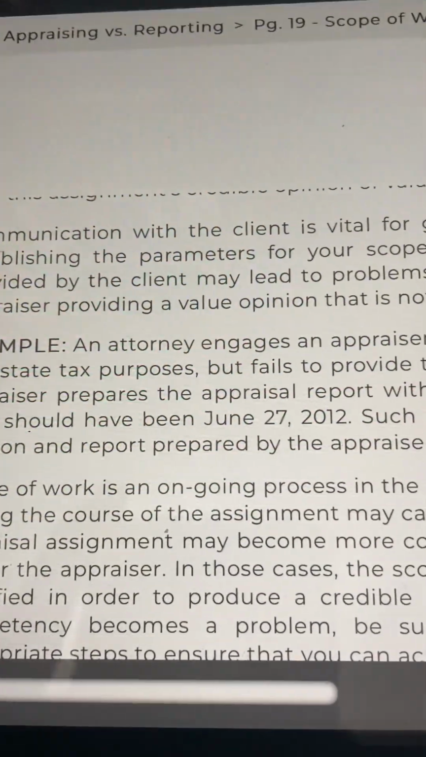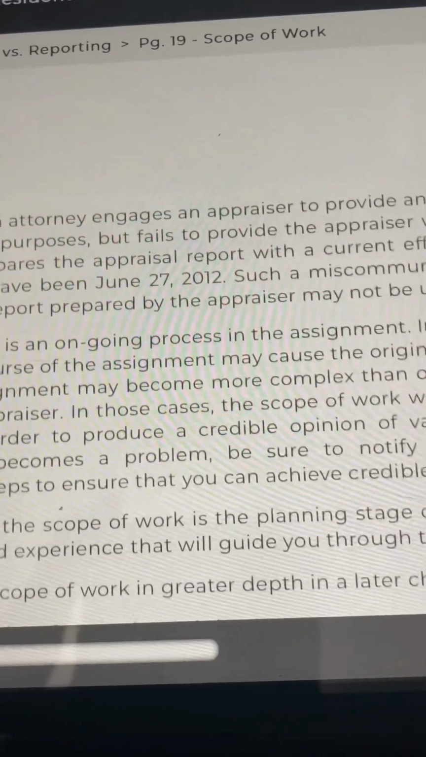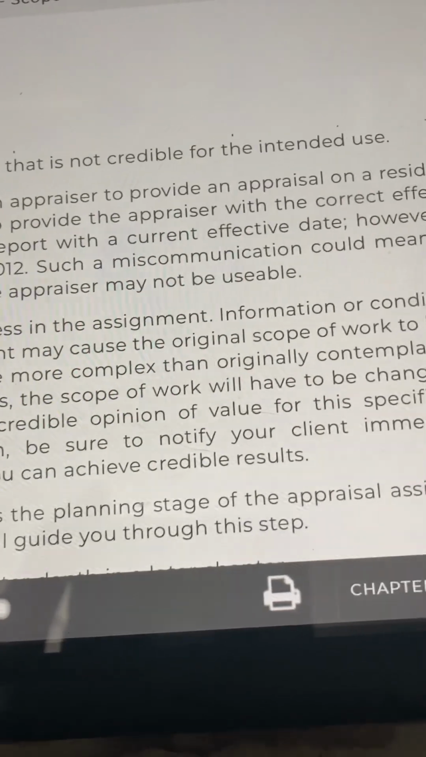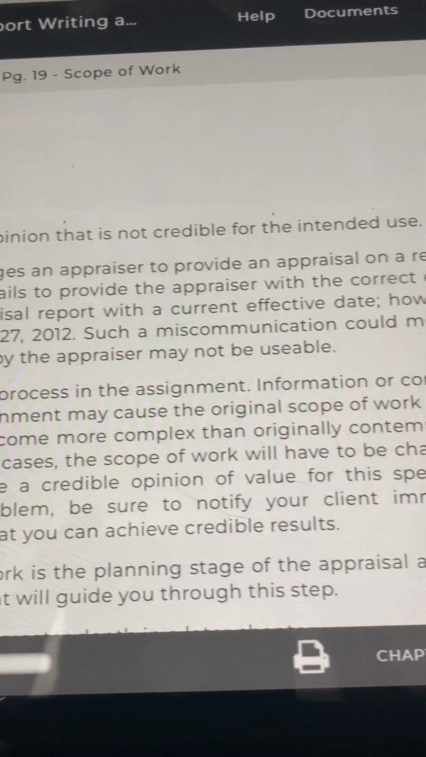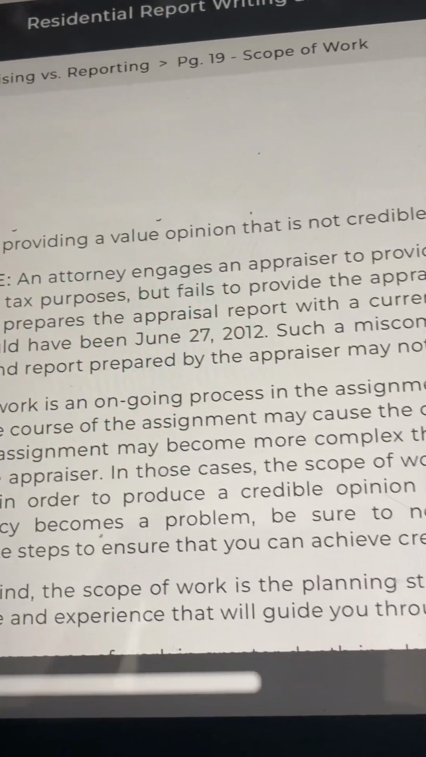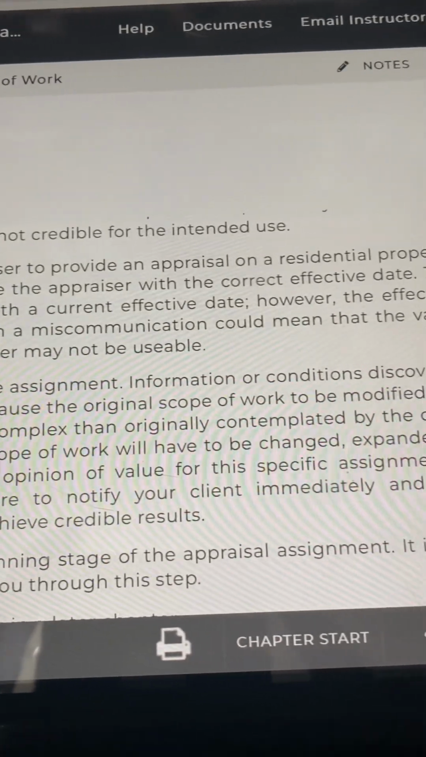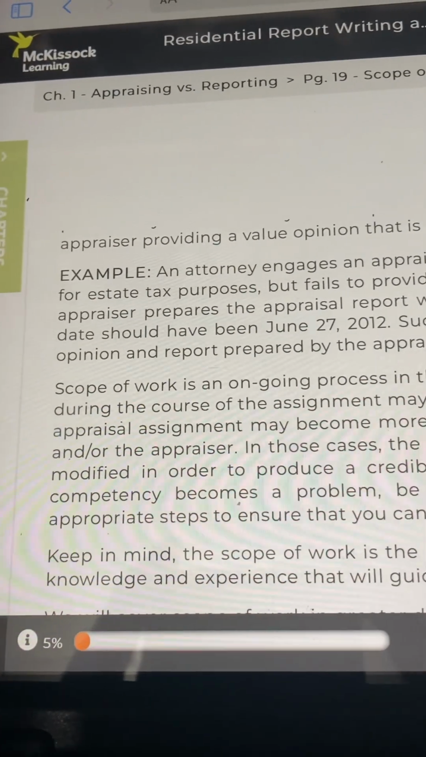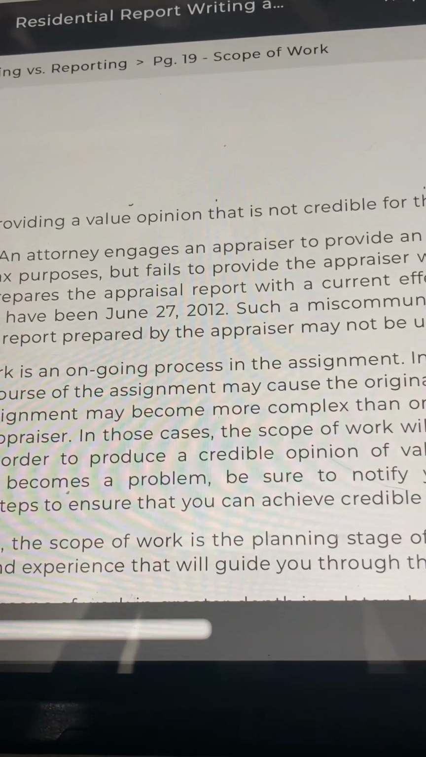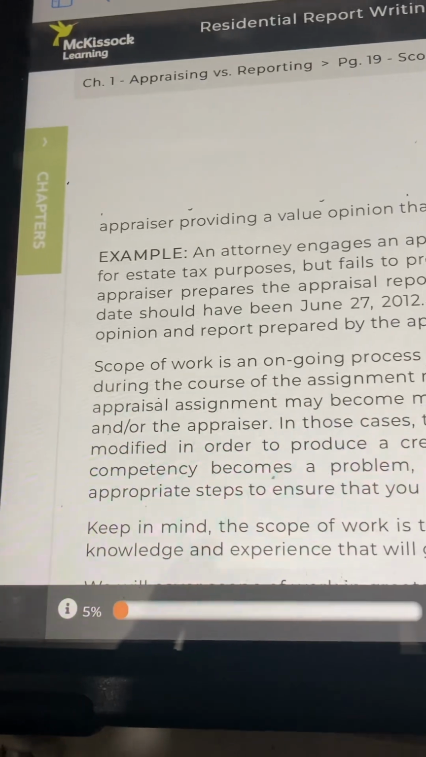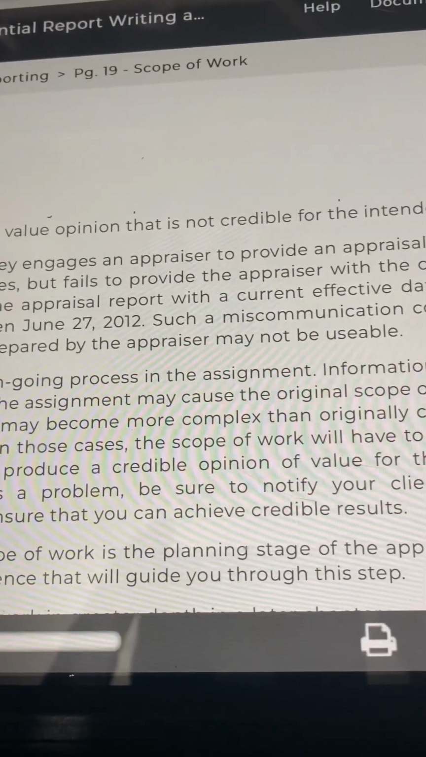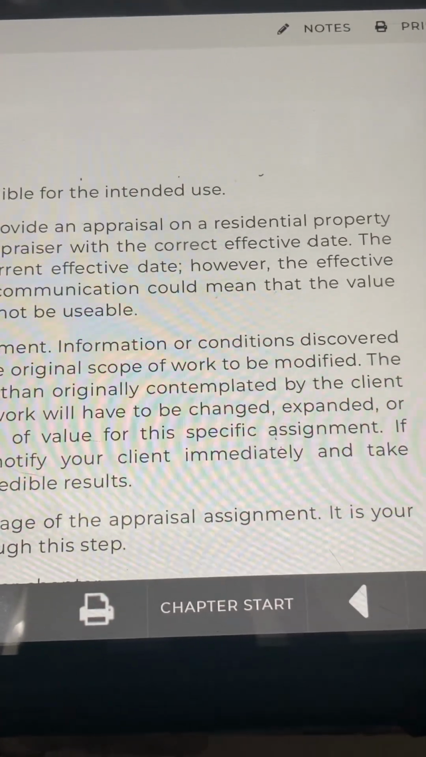Scope of work is an ongoing process in the assignment. Information or conditions discovered during the course of the assignment may cause the original scope of work to be modified. The appraisal assignment may become more complex than originally contemplated by the client and/or the appraiser. In those cases, the scope of work will have to be changed, expanded, or modified in order to produce a credible opinion of value for this specific assignment.